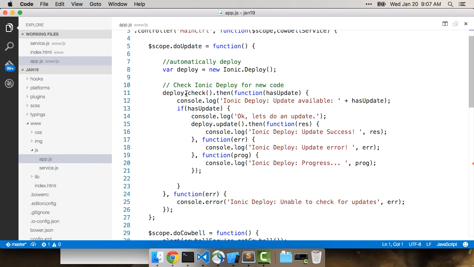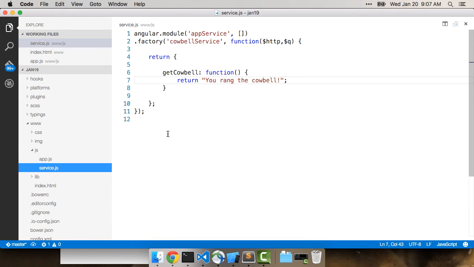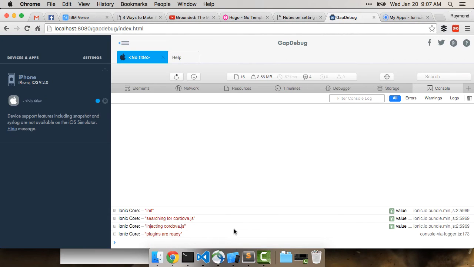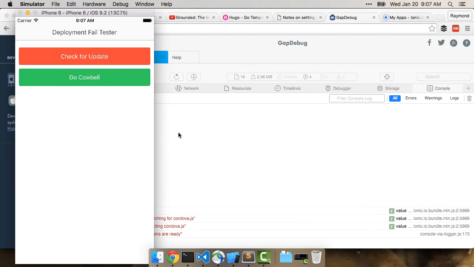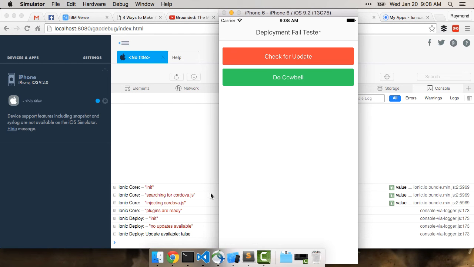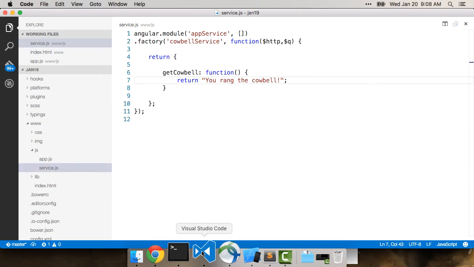So this is the code, and it's typical Ionic deploy code, and this is the service, and it's pretty simple. Now, I've already done all the prereqs to support Ionic deploy. It's ready to go. If I look at my console via gap debug and check for an update, it's going to push to a version that I recently updated to kind of fix some of the earlier testing I was doing, but everything should work just fine. And if I run it again, there's no update.